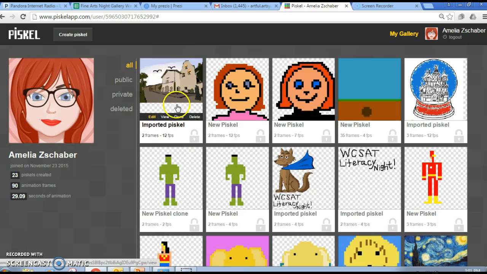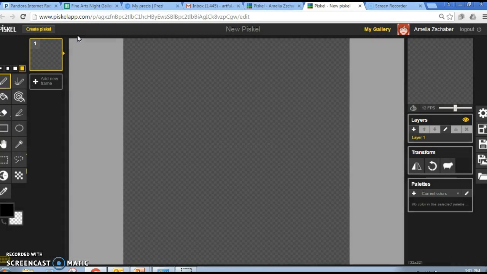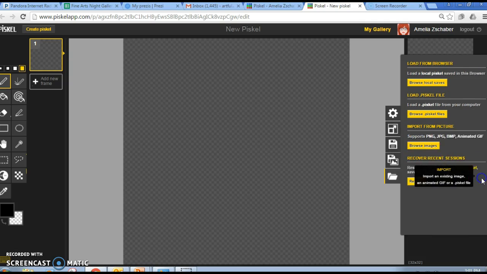You're going to be right here. You can see I was working on one earlier. You're going to click on Create Piskel. This is all pretty familiar so far. Here's where it starts to get tricky. You're going to go over here where it says Import. It's the very bottom folder button. Do you see that? Import. You're going to click there.